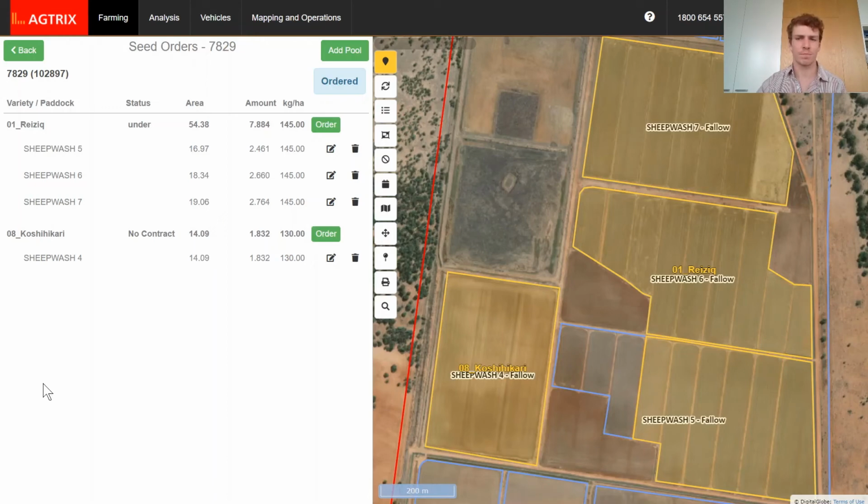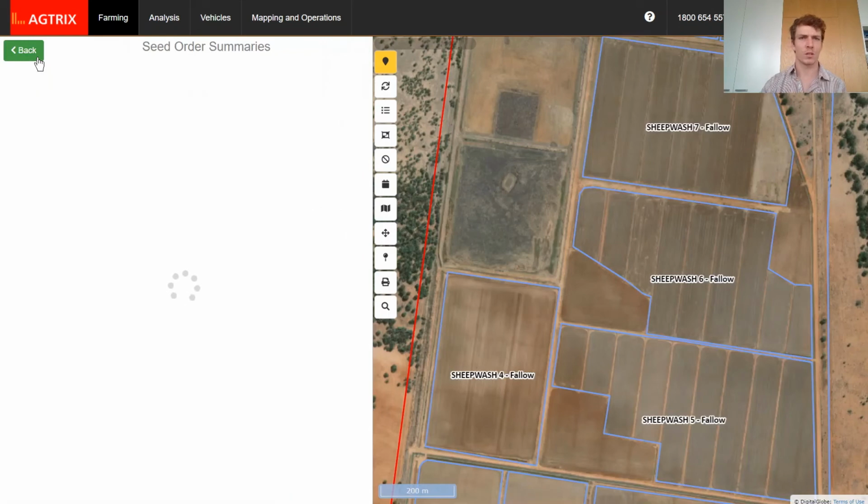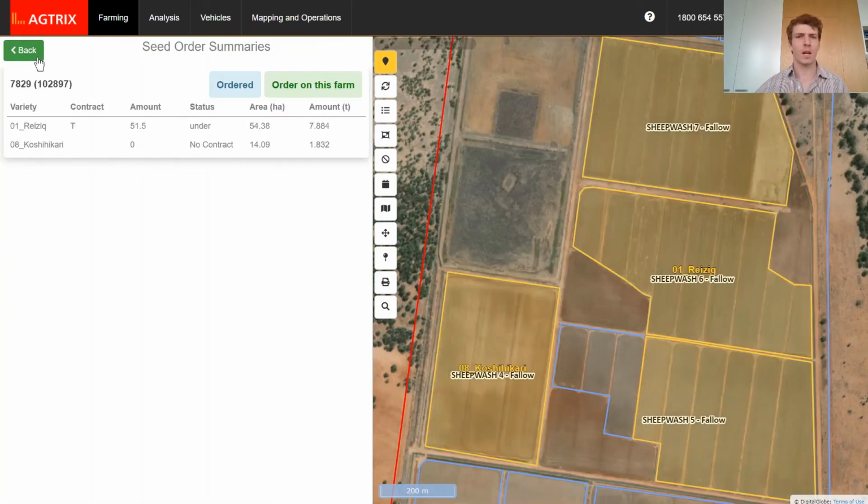Now to move back from there, we can jump back to our seed order summaries for our grower number, and on this page we can see again that by the summary we've had orders against this farm. If we wanted to create more orders against this farm, we can click on the Order on this farm button and move through those details again. Or if you had multiple farms, well, then you'd be able to select on any of those on this list and move through the same process that I've just run you through there before.